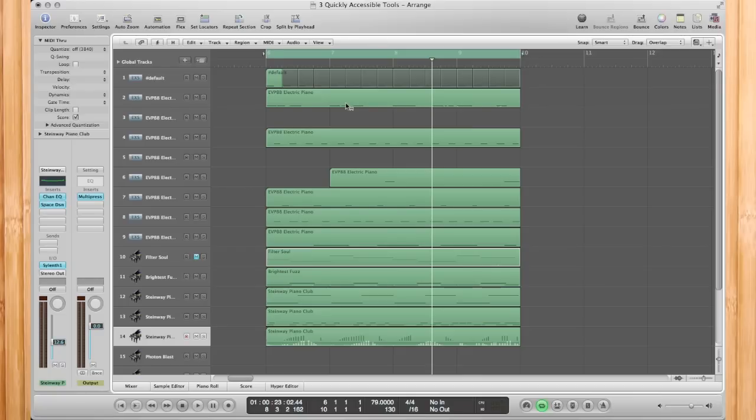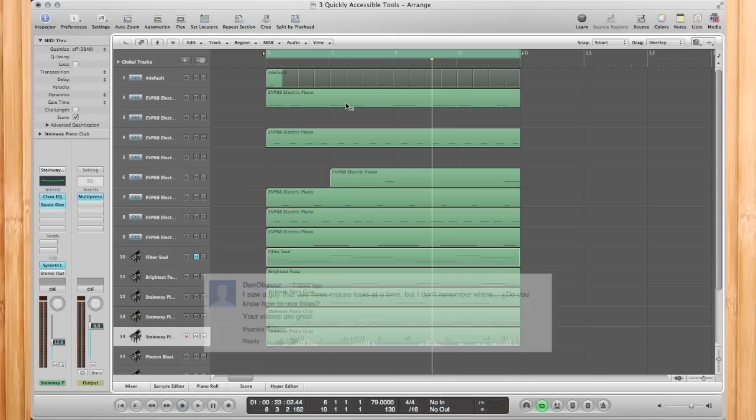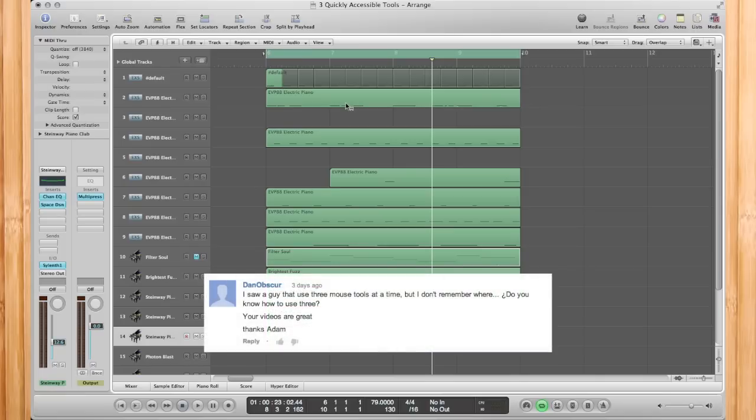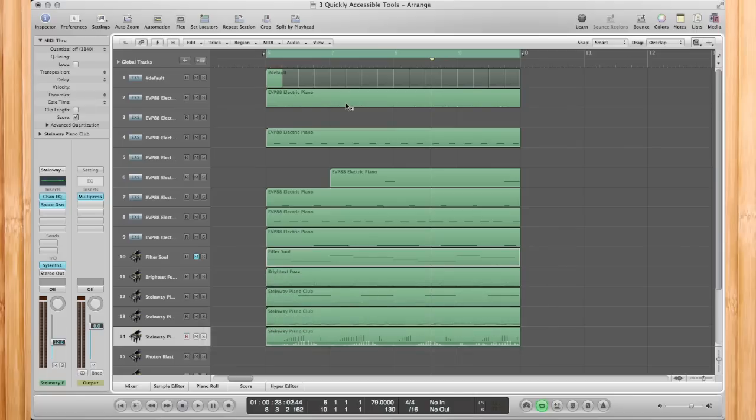got from a YouTube comment from YouTube user DanObscur. He said that he saw a guy use three mouse tools at a time, but he didn't remember where he saw it, and he asked me, do I know how to use them? So in this video, I'm going to be answering that question to show you how to use three quickly accessible tools in Logic Pro. Now, as you can see in my top left-hand corner right here, I got two.